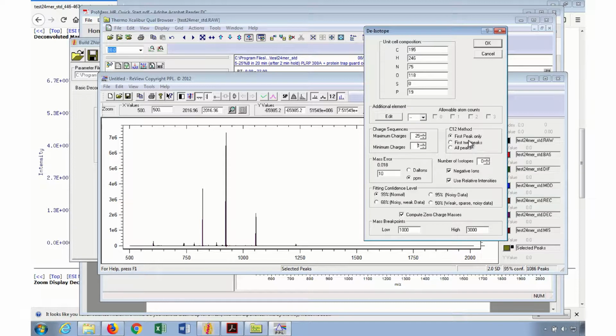And then when it does the de-isotoping, it uses different information based on what you select here. How does it determine the de-isotoped mass? Does it use the first peak, or the first two peaks, or all peaks? My general rule of thumb is if you have a reasonably intense C12 peak, which would be the lightest peak in your range, then I will use first peak only. As you get longer and longer oligos, I would use one of these two options because your C12 peak could be really, really small. So on longer oligos, you may want to even use the all peaks function.